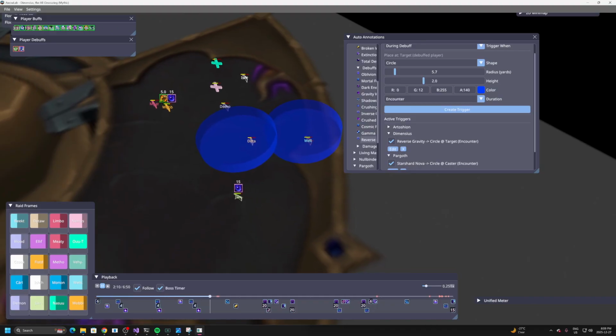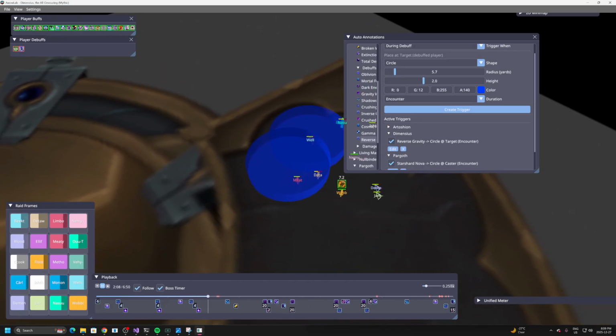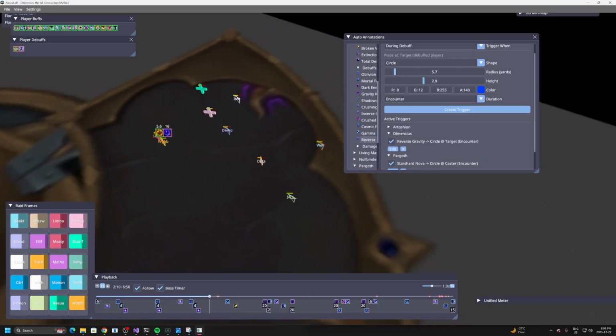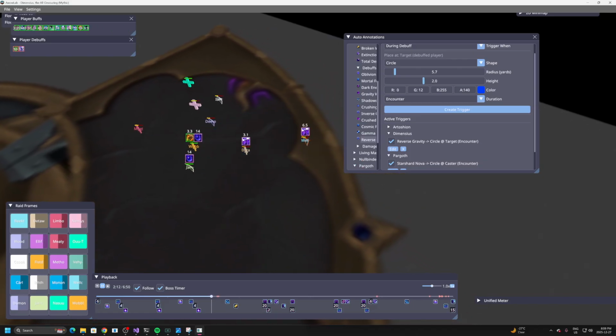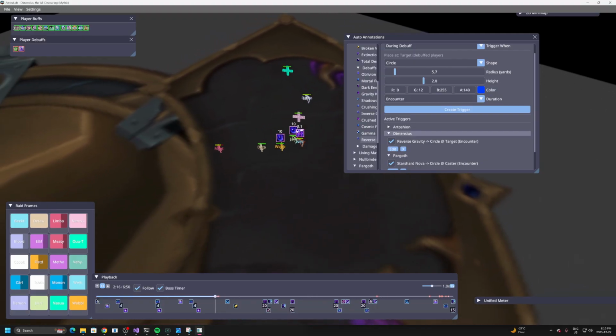So here's the mage. He probably blinked from the last one. We'll rewind just a bit and speed up the playback. But you can watch where players were when they had this debuff. And then just before they get airborne. So yeah, that's the premise of it.